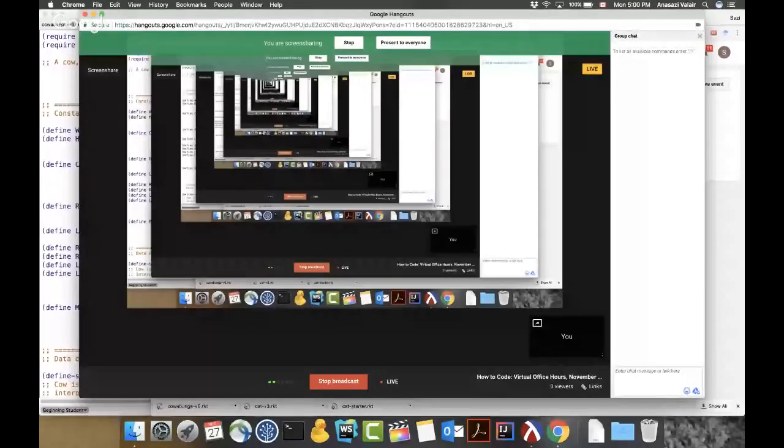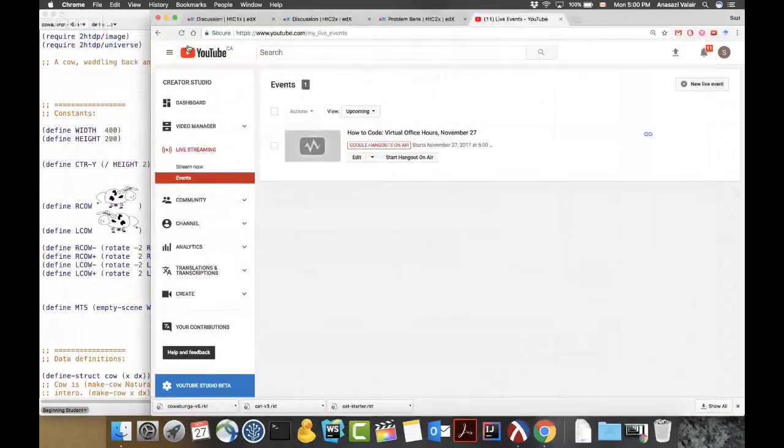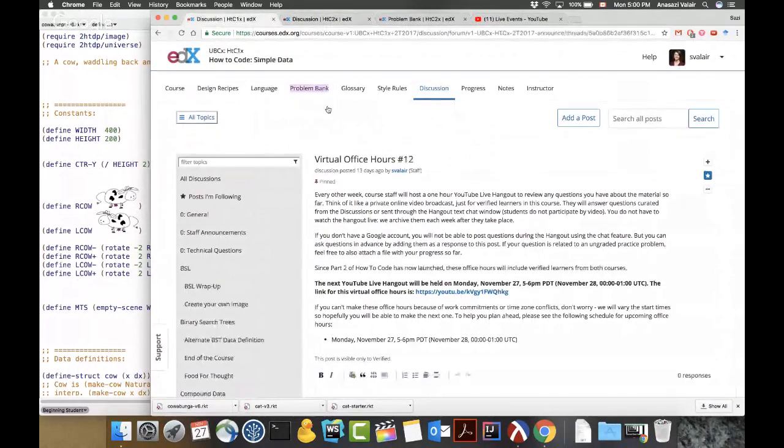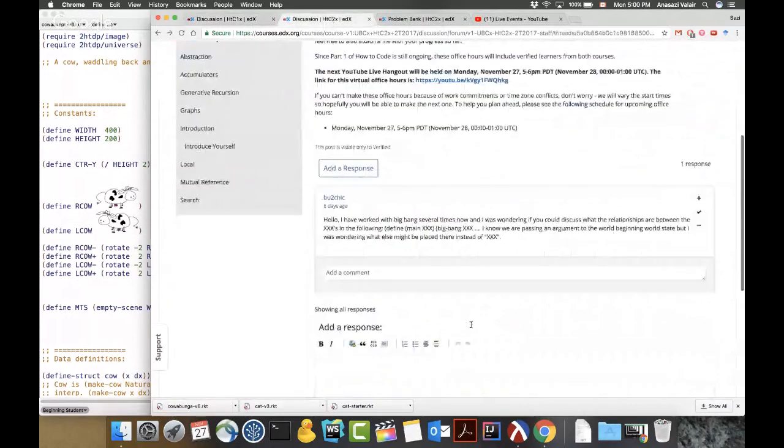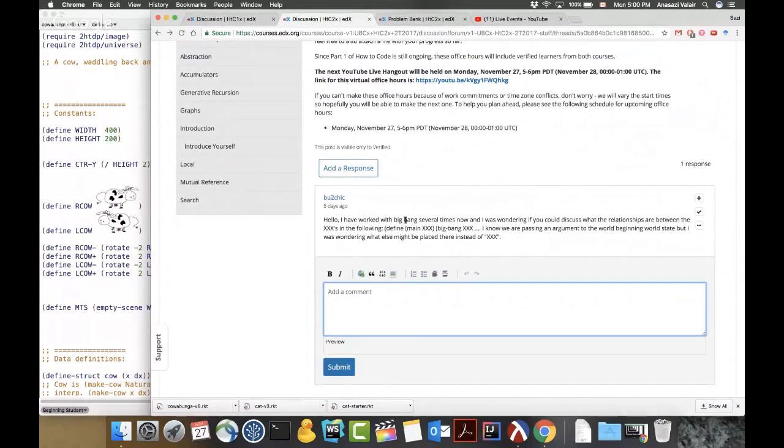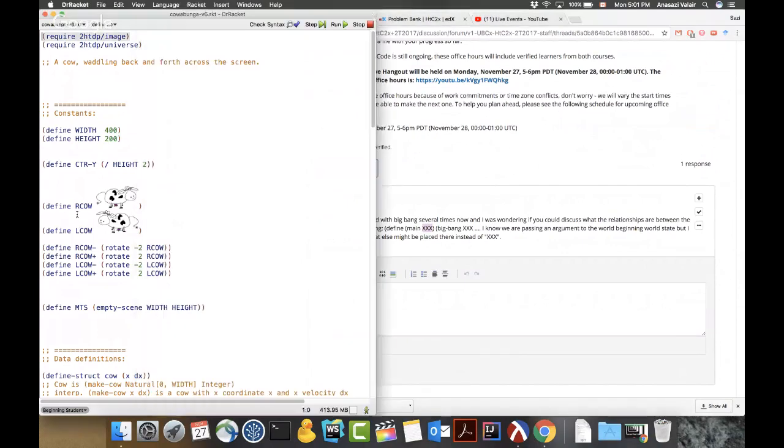Let me do my screen share. And here's the question. The question has to do with Big Bang and the relationship between the xxx parameter and the first argument to Big Bang. So let's jump over here and look at an actual case of this.